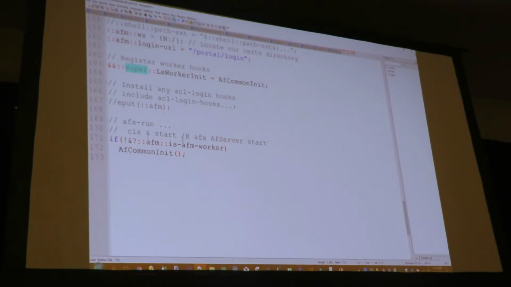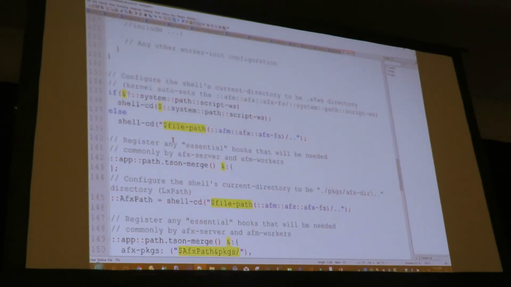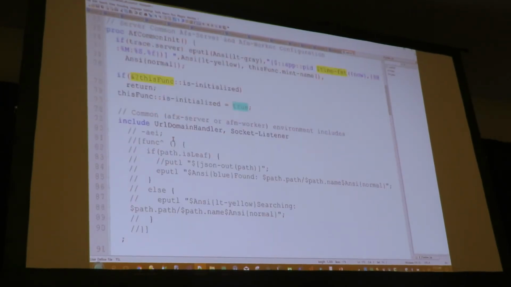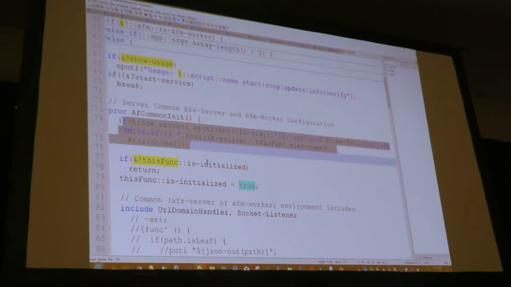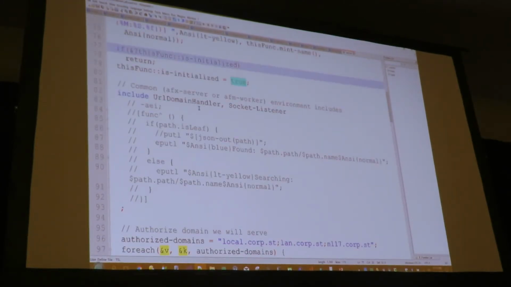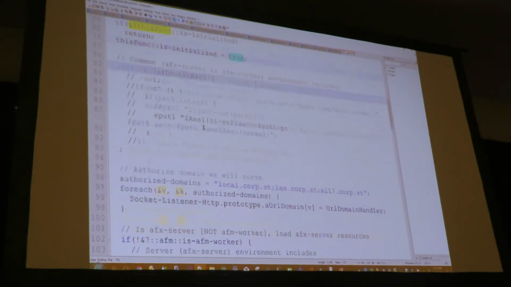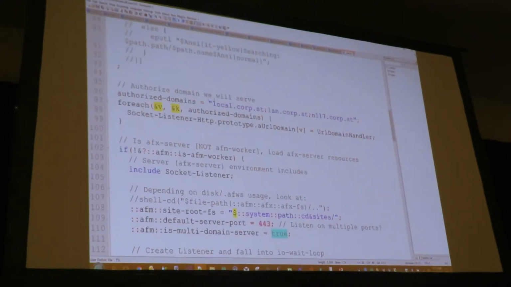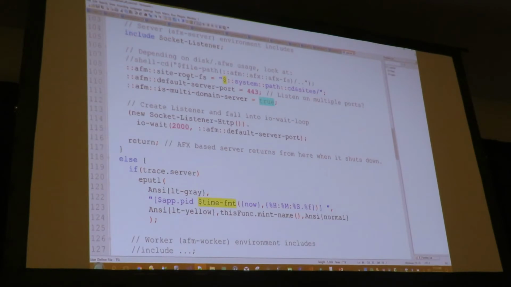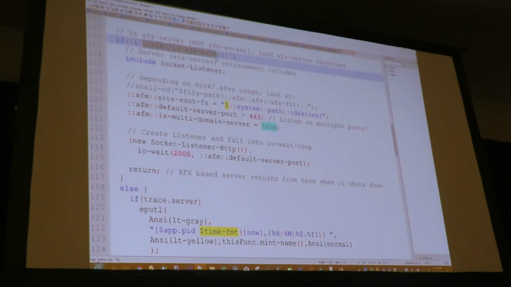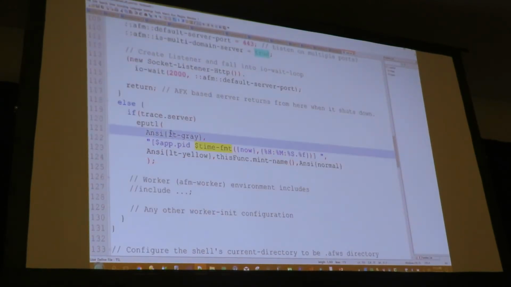At the end of our script, after it's set everything up, it's going to run something called common init. Common init up here is going to start up our server and log out what happens. It's going to ask if the server's already been initialized. It's going to include some common files we need, like a domain handler and a socket listener. It's going to check what domains we're authorized to serve, and then loop and register all those domains. Finally, it's going to ask, is it being run as a worker, or is it being run as the server?